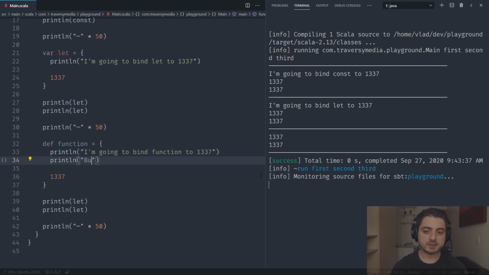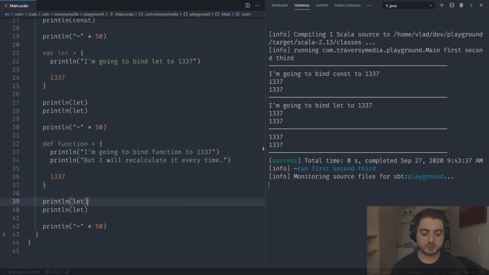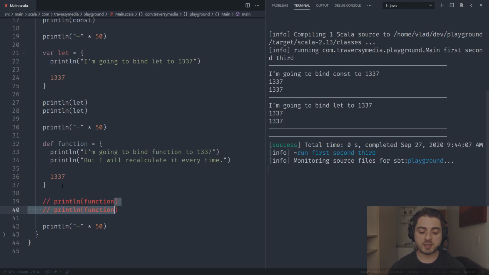However, but I will recalculate it every time. Okay, so the first thing that we're going to do is we're actually going to do a function over here, and I'm actually going to comment it out. Okay, so we have a def over here, but we're not seeing any of this because it's like a function. If we don't call it, we actually don't see this stuff.